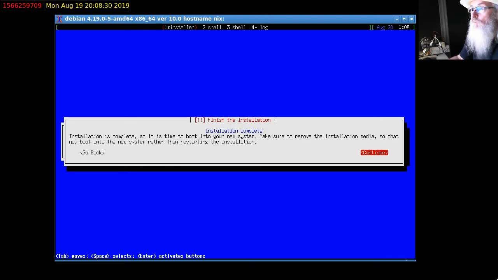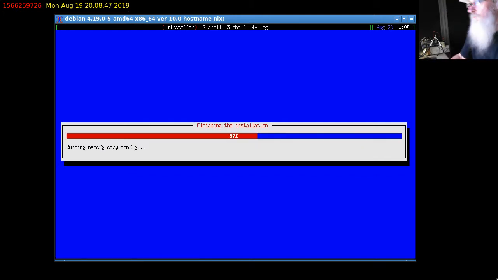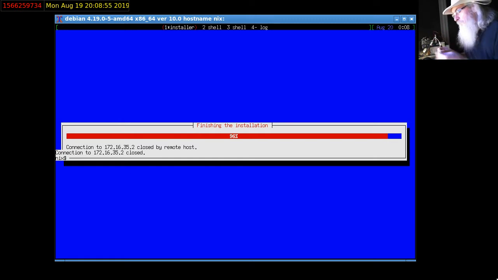Installation is now complete. It's time to boot your new machine. Make sure to remove the installation media so that you boot to the new system rather than restart. Okay. So I'm going to hit enter here, which is continue. The machine's going to reboot. And I'm going to pull out the USB key. So I'm going to hit enter and pull out the USB key. There's the USB key. That's back. It did its job.